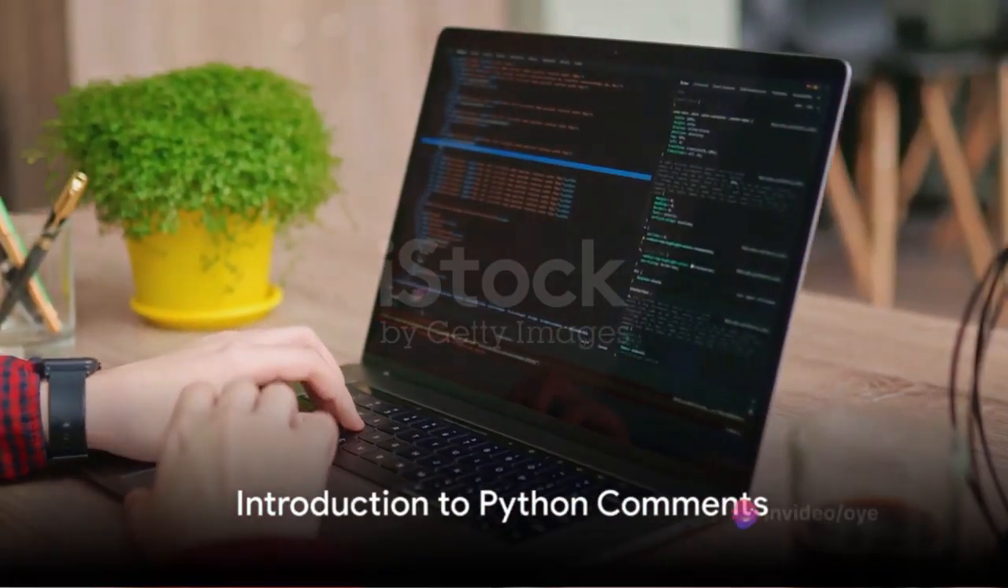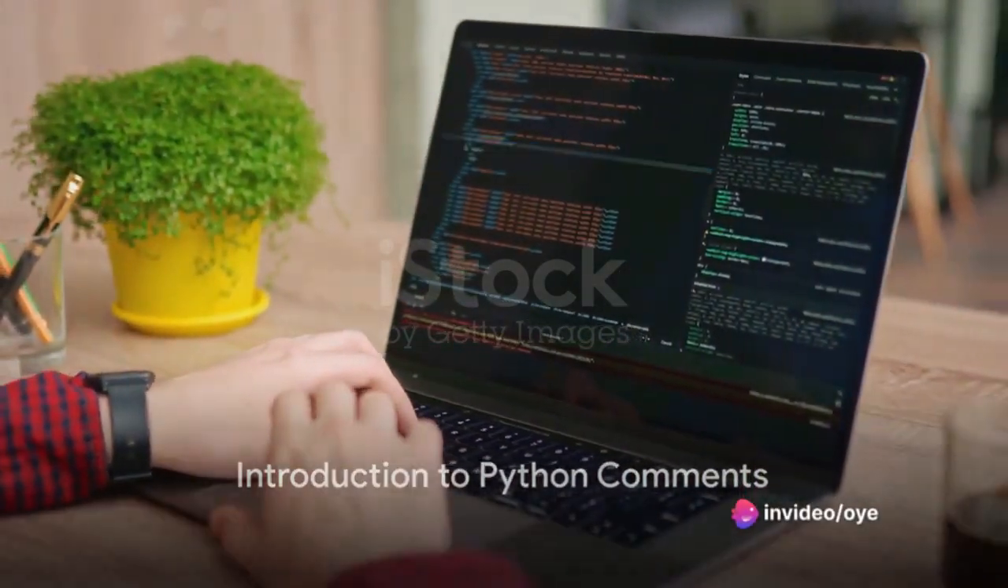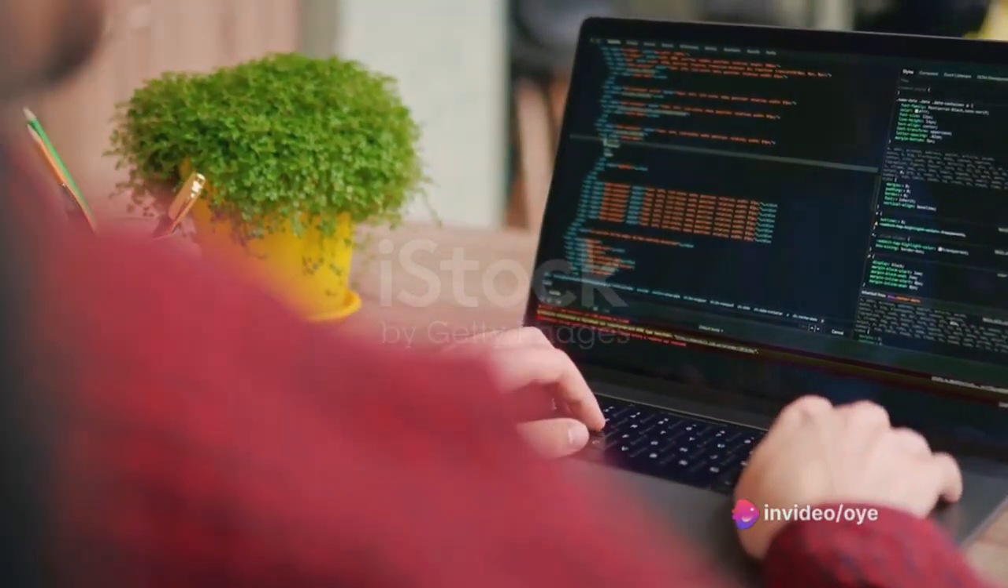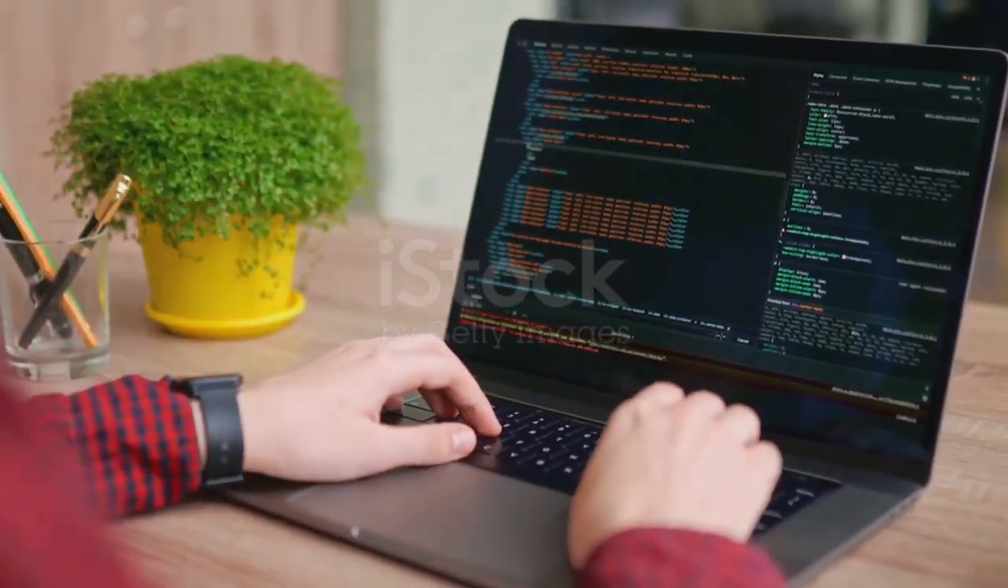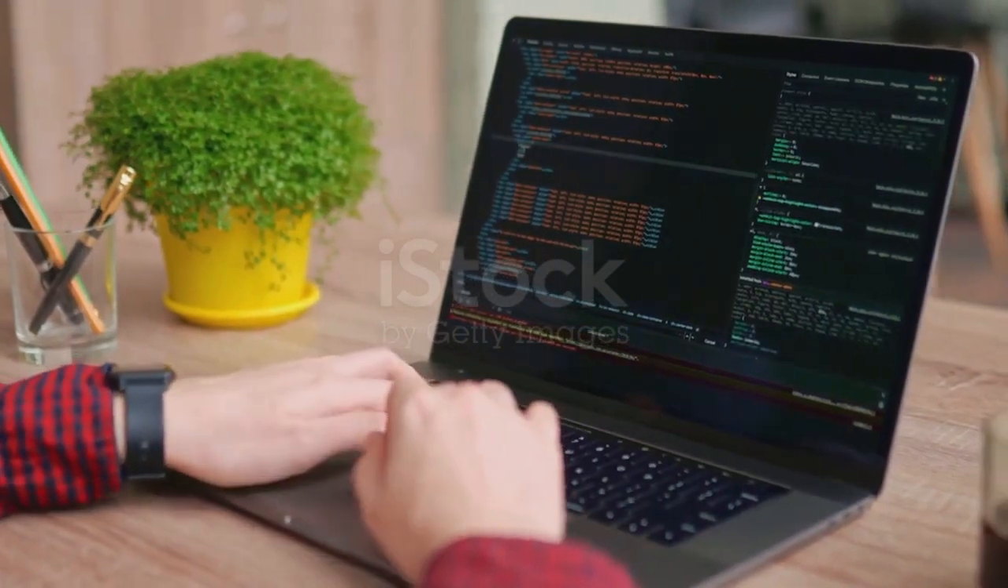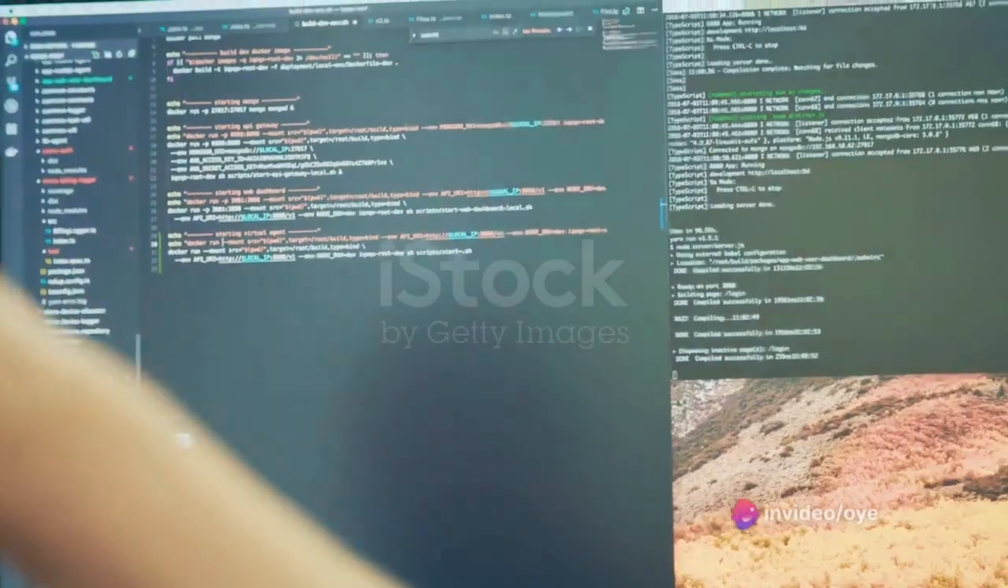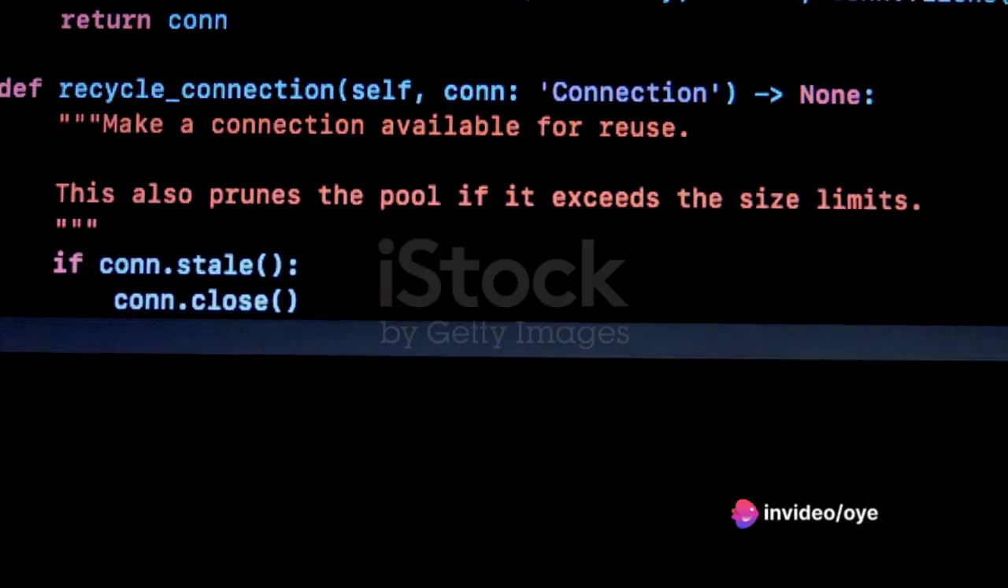Ever wondered how comments work in Python? Well, it's simpler than you might think. In Python, comments serve as a built-in notepad for programmers. They allow you to jot down thoughts, explanations, or even future plans right within the code without affecting the program's operation. How is that possible?